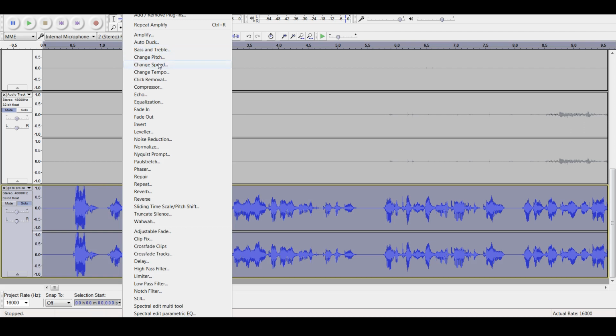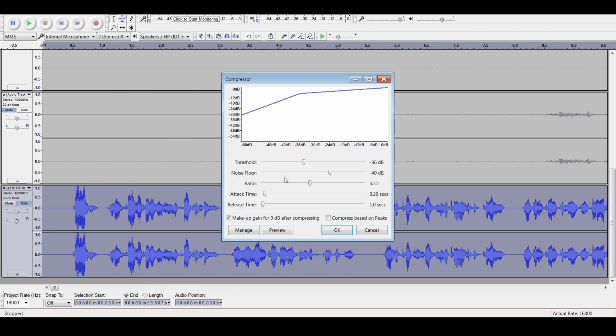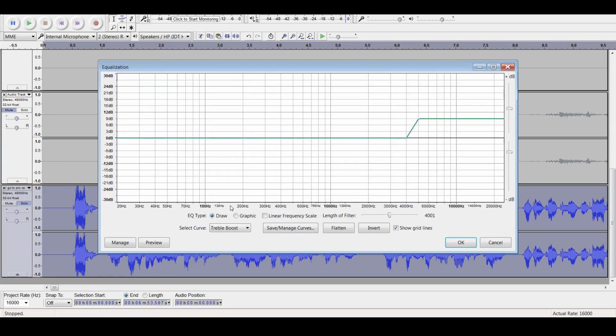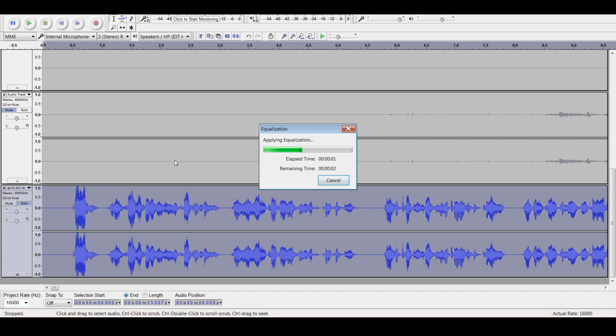We can go to effect, compressor, and we can not compressor. Sometimes you might want to do compressor. I'm not really sure what it does, but sometimes it makes it sound better. Equalization is what you want. And you have a treble boost and a bass boost. So I'm going to go ahead and do both of those. We'll see how it sounds.